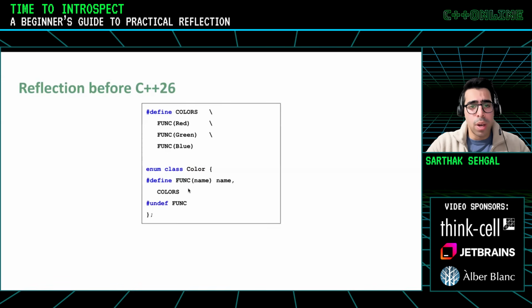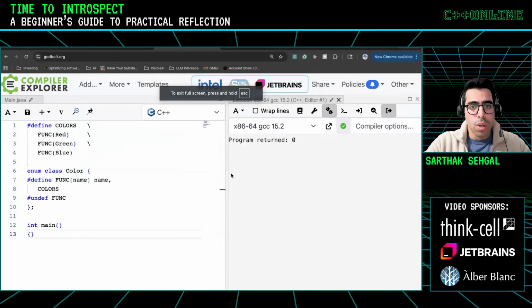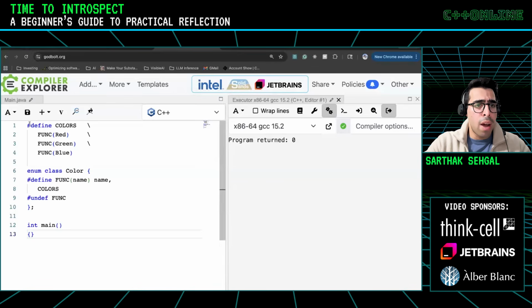So let's also have a look at this in Compiler Explorer. And in fact, what we can do is we can check out the preprocessor output to ensure that this enum is correctly defined. So in here, I have the enum from the previous slide, which is hash defined colors. I mentioned that it's defining a macro called func, which takes a function called func, and it's applying name, comma, to each of the elements.